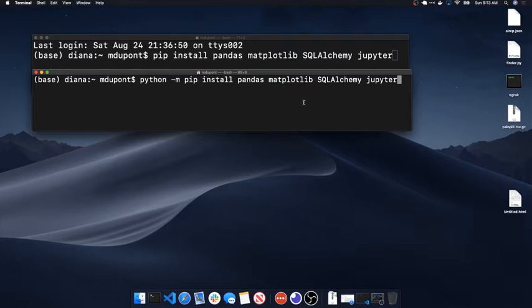By the end of this, we'll have taken our data set, cleaned it up, and then loaded it into a database that we can use for next week.